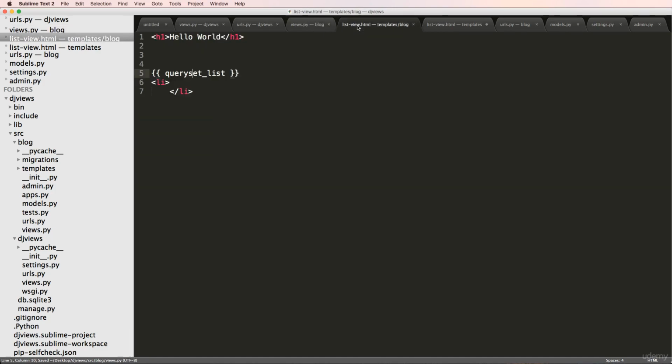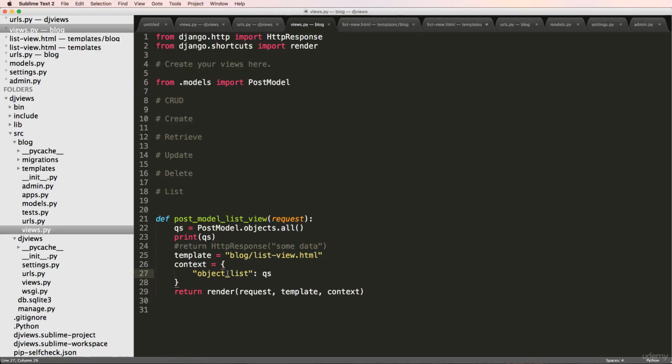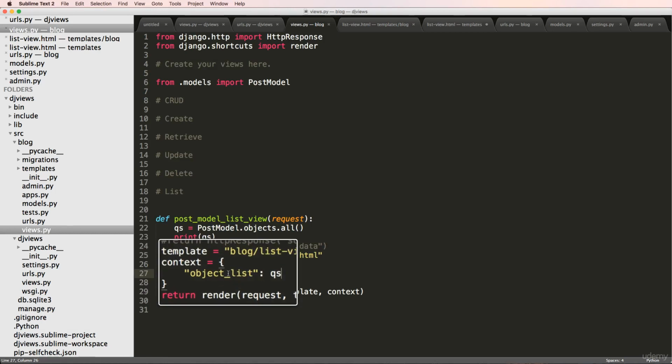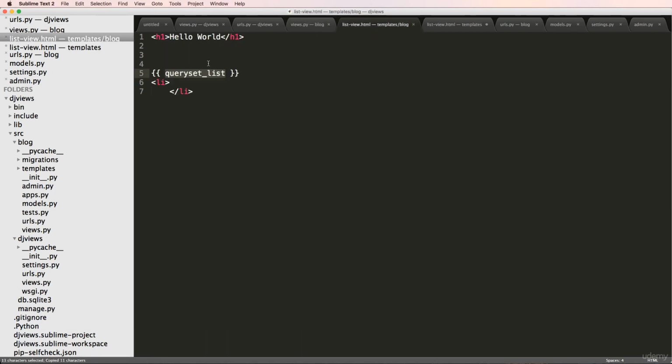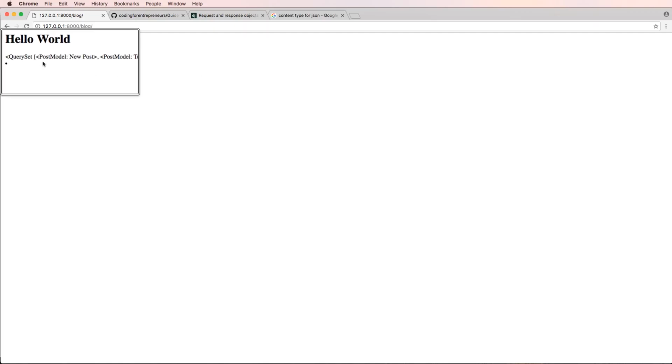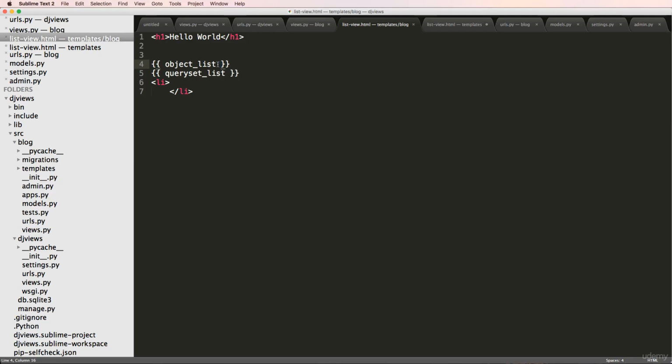Everything is saved. We got everything up and we're not getting our query set list because, well, we called our context object list, not query set list. So we come in here and we put it in as query set list. We refresh and now we've got that list. So these are the list items that we can actually iterate through.